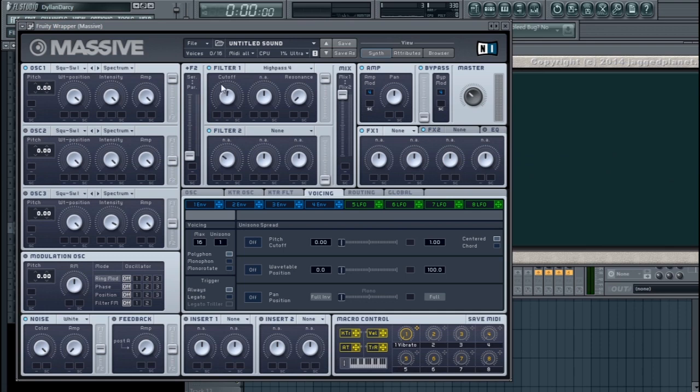As I turn the cutoff up, it's going to cut all of the low frequencies and let only the high frequencies in. Let's have a look and see. And if I turn the resonance up, it's going to behave in exactly the same way as the low pass resonance.